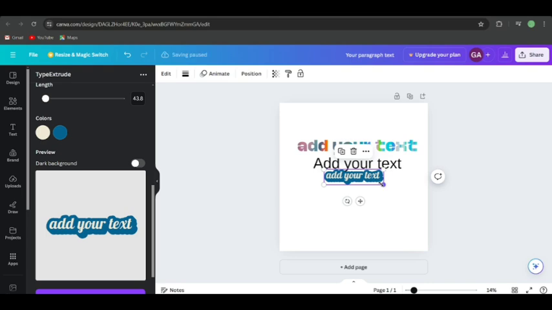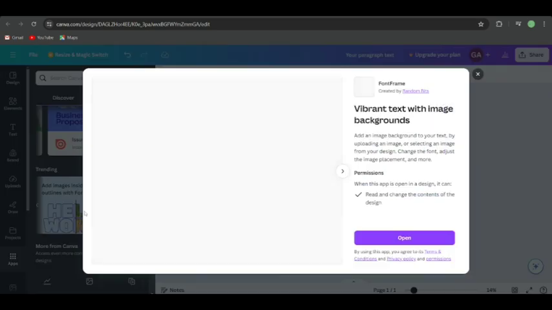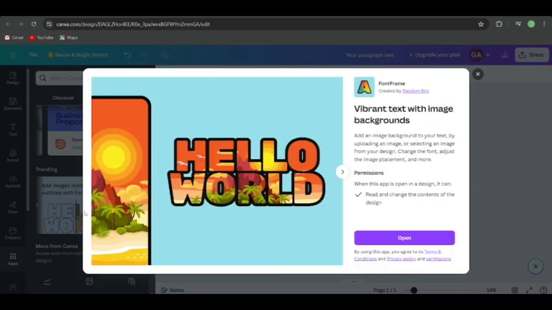So you can see you've got so many different apps, and these are available in the free plan. So you can use a free plan of Canva and you can create so much with text-based designs. This one is the most popular, kind of like a font. You can see people adding images in their fonts. Let's try it then: vibrant text with image backgrounds.